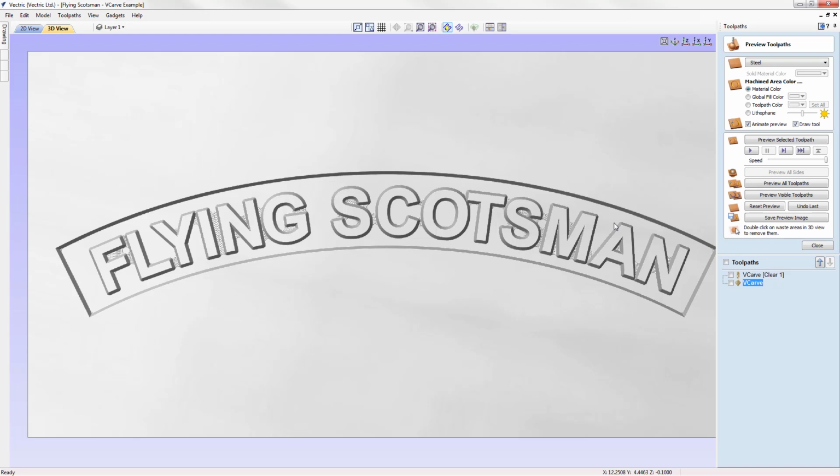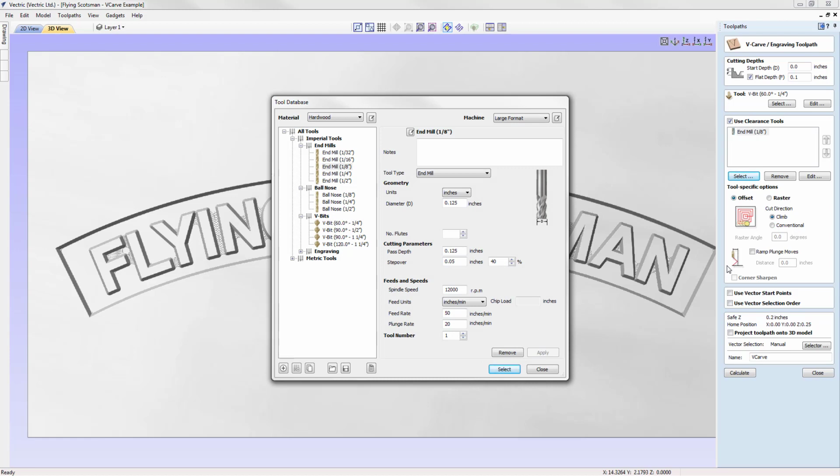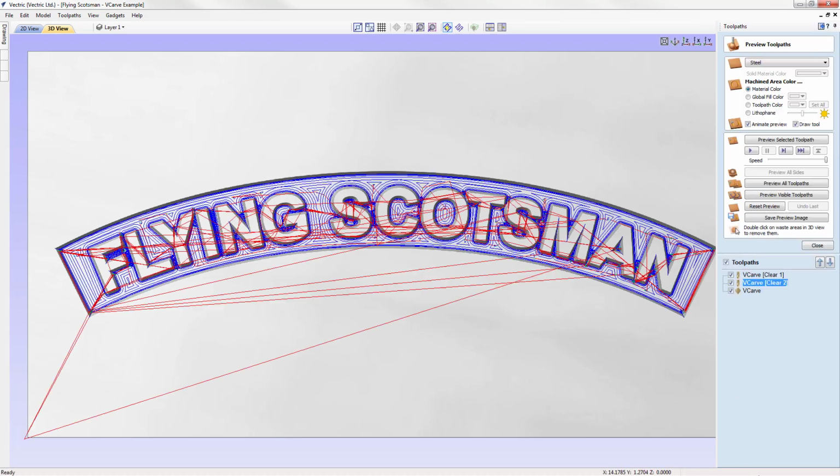So we could then look at taking advantage of adding in an additional tool to help clear this out. So let's just go back into that toolpath. Here we're going to use the select option again. This is where I can select another tool to basically clear this part out. So I'm going to use a smaller tool this time. We'll look at using a 1/16 inch tool, and then again, we'll just go ahead and press calculate.